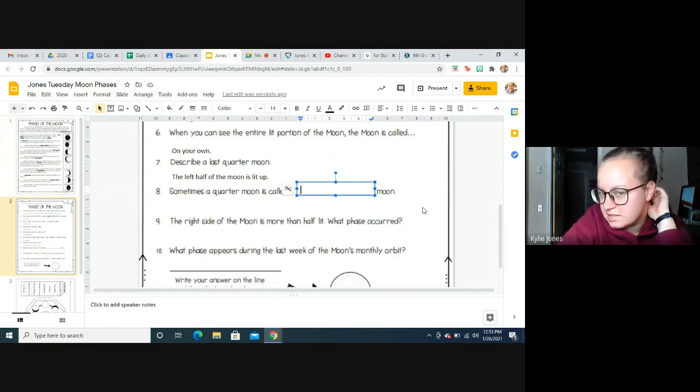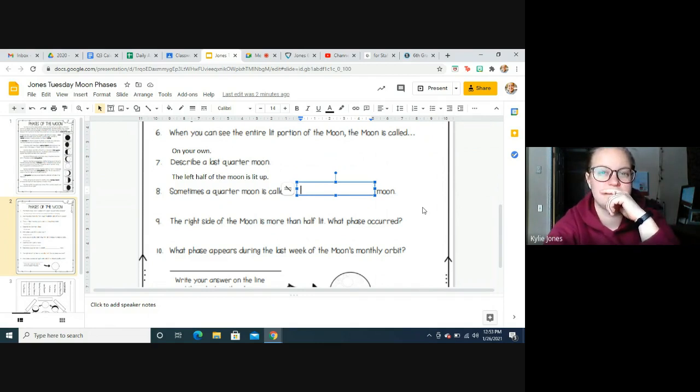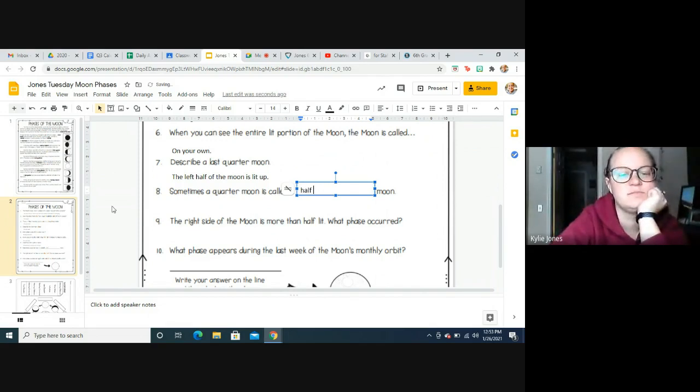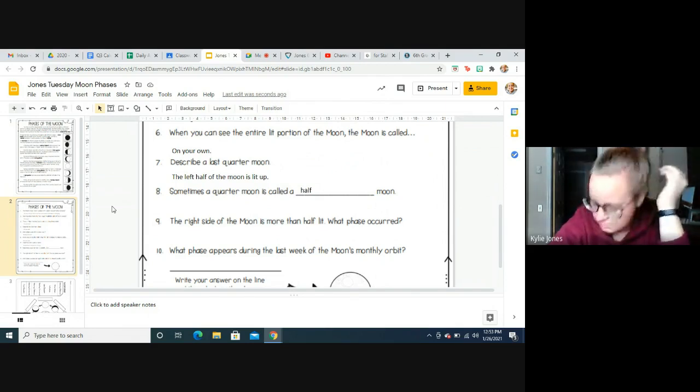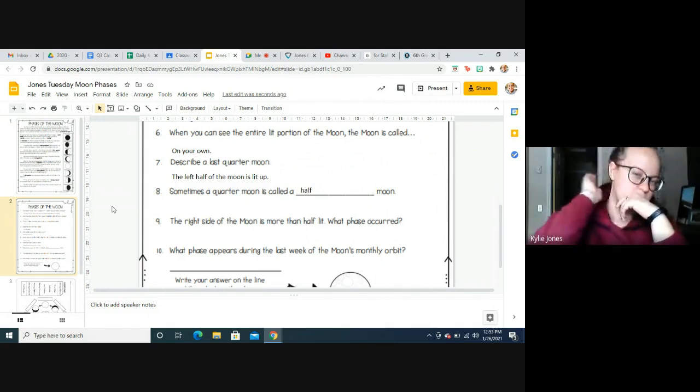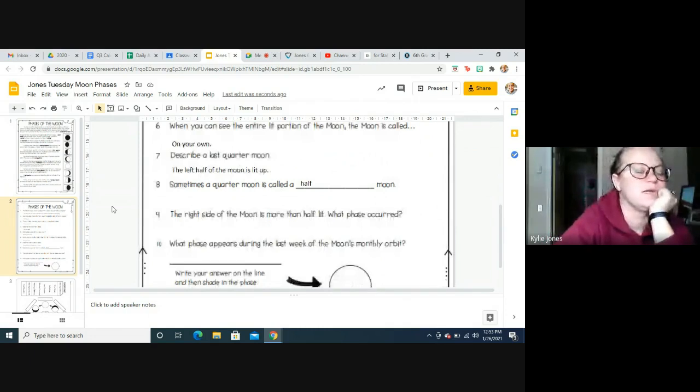Now, number 8 says that sometimes a quarter moon is also called what? What kind of moon? What do you guys got? A half moon. Good. This one's a half moon. Sometimes it's also called the half moon. Good.